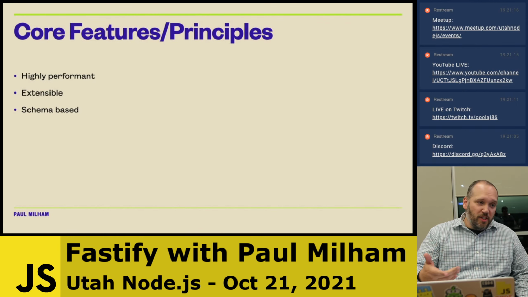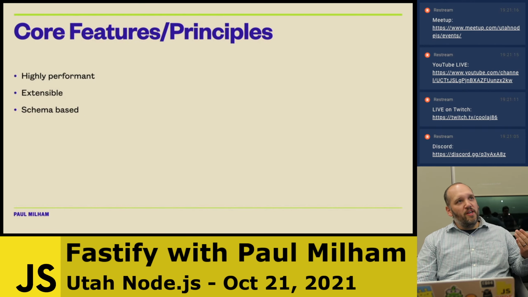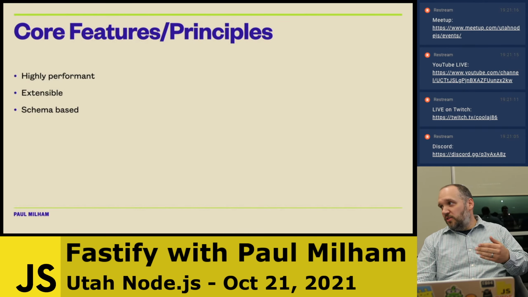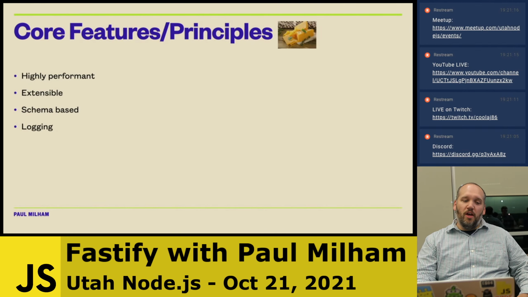They also say it's schema-based, and what they mean here is Fastify validates data coming in using JSON schema, and then it serializes all of your replies on the way out. And this is really cool, so I'm going to spend some time talking about this later. Okay, but that's what they mean by schema-based. Data in, out, validated by schemas.